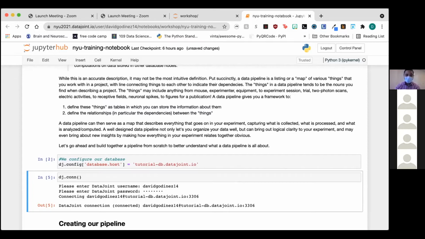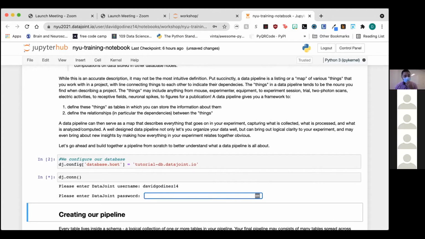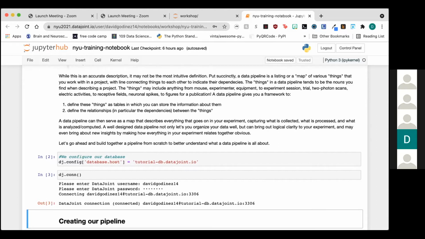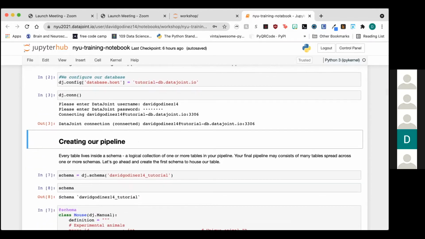Next, we're gonna connect. So now that we're connected to the database, we've got to let DataJoint and the database know who we are. So I'm gonna put in my username. You can go ahead and put in your own username, and DataJoint is gonna prompt you to put in your password as well. Awesome, so you should see a cell saying connecting with your username at tutorial-db. All right, so far so good.